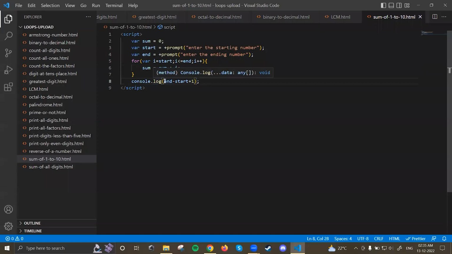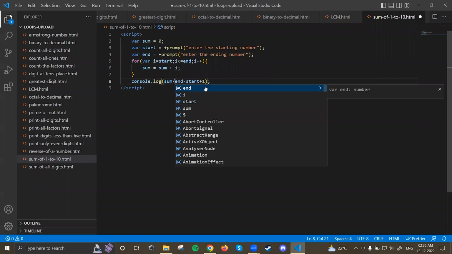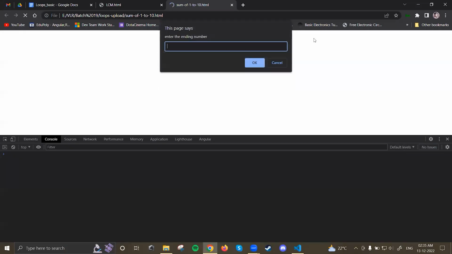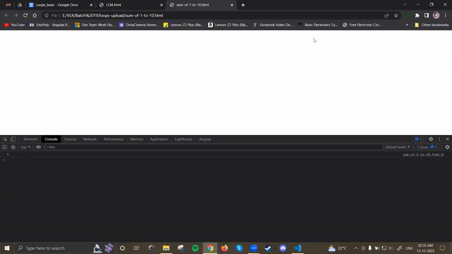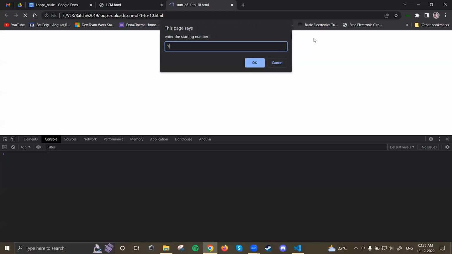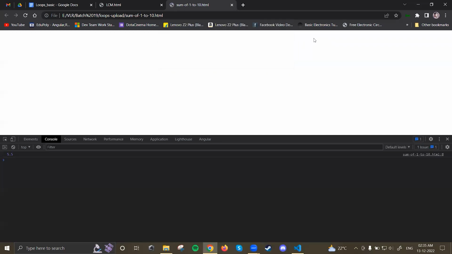If I put it, I get 5. 4 5 6 7 8. Okay, so what I have to do is console.log of sum by end minus start plus 1. If I do it like this, I will get the average value of 4 and 8. So 30 by 5 is 6. Okay, so let's say reload, and if I take 1 to 10, then 55 by 10 is 5.5.